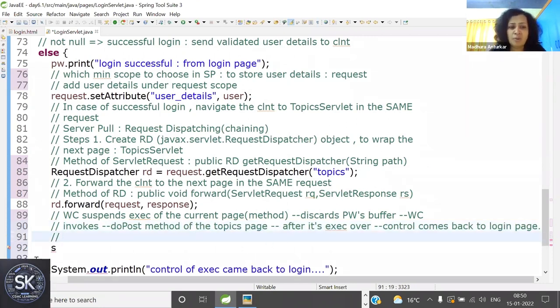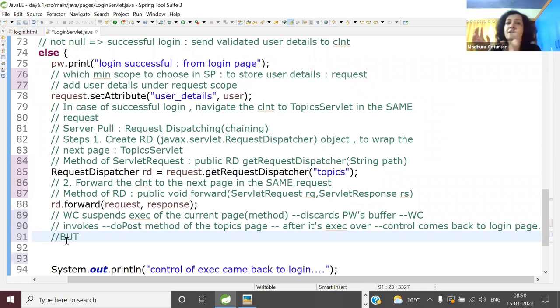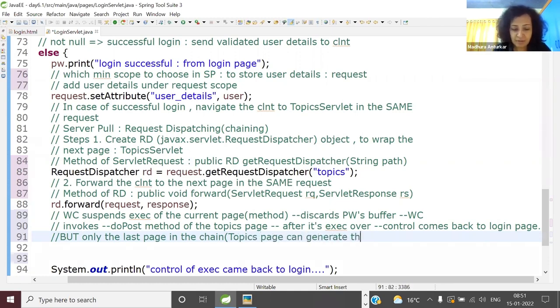Definitely. You are going to see this SOP. The control came back. But which page between the login servlet and the topics page can actually generate the dynamic response and send it to the client? Login page or topics page? I've just created a two-page chain, but only the last page in the chain, which is which one? In this case, the topics page. The topics page can generate the dynamic response.